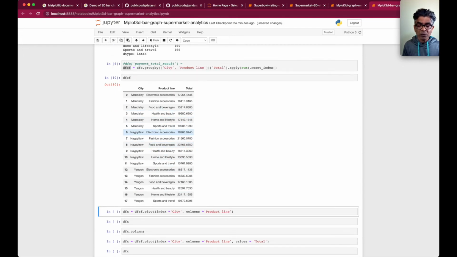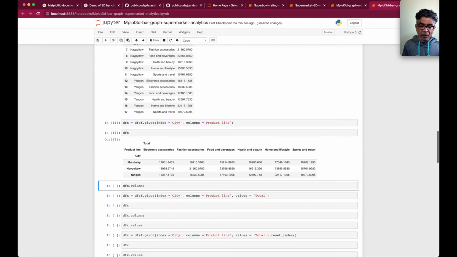Next, what we want to do is take this data frame which we have just created and pivot it. So once we pivot it, you could see here that this is what is happening. We have taken the same data frame, selected 3 columns from there, and now, based on product line, so this is our 6 columns of product line, we are selecting the city. So this is our city. This city column has been taken as an index, and for Mandalay, for each city, this is the total.